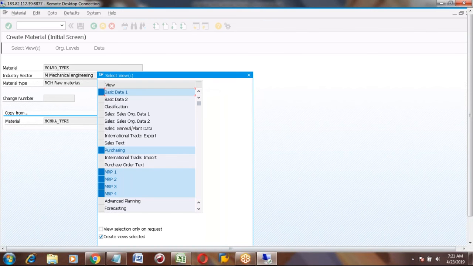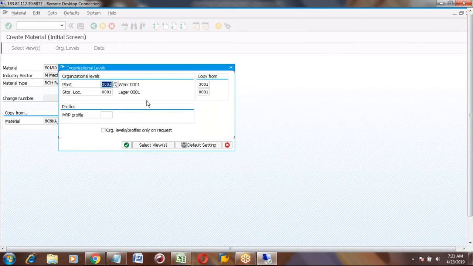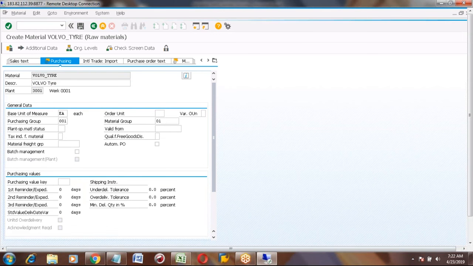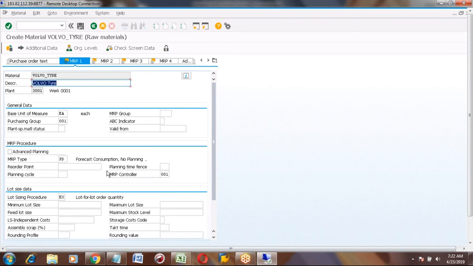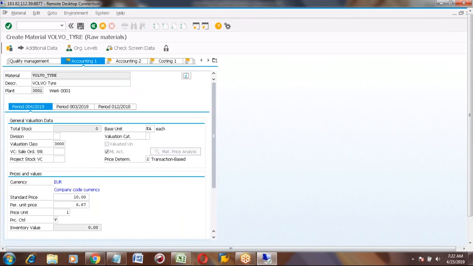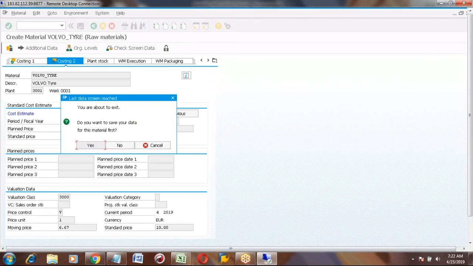Correct, exactly. So you can select the views: purchasing, MRP and accounting, press enter, and here you can select from plant and storage location. Press enter. Here you change the Volvo tire description, and you can press enter. All the values will get copied. It is very easy. Then accounting, and you can save it.